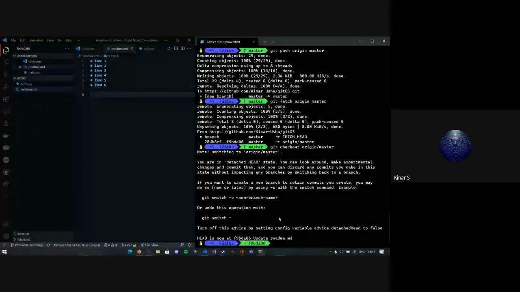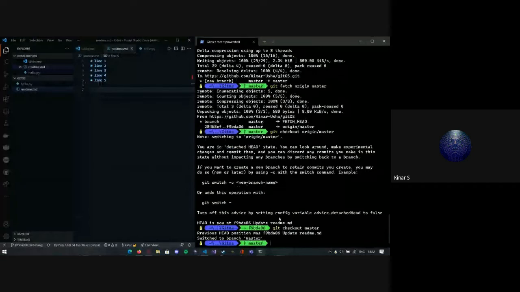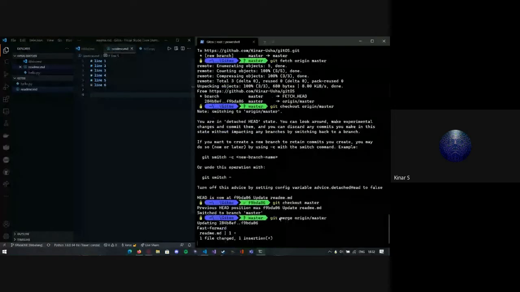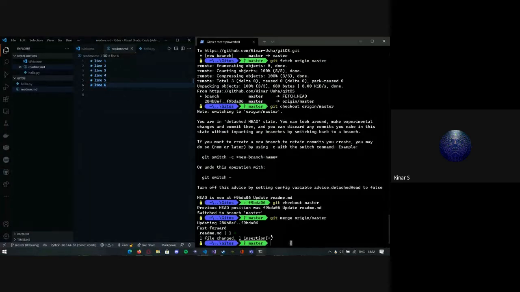Now if you go back with git checkout master, we'll merge these changes back into the master branch. Git merge origin/master. Yeah, so these two commands together are what git pull does automatically. So we'll see that now.